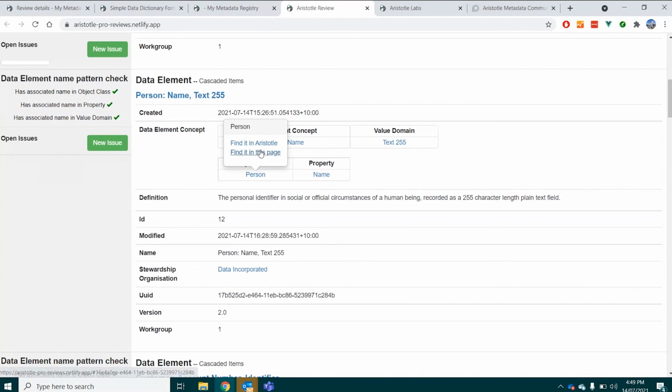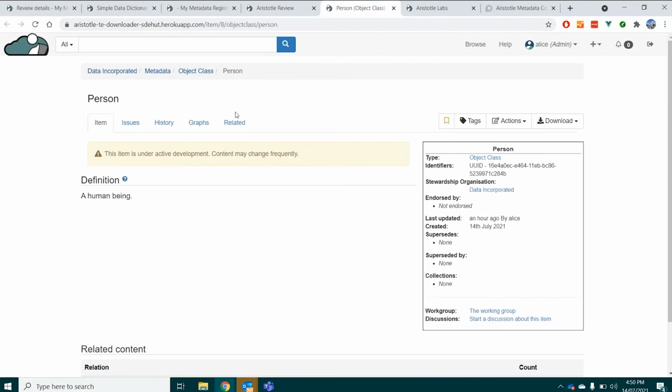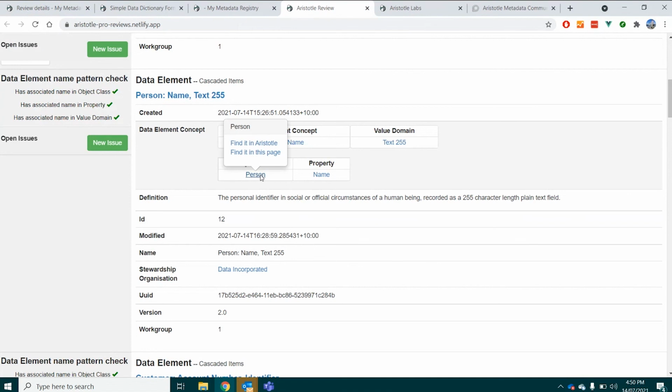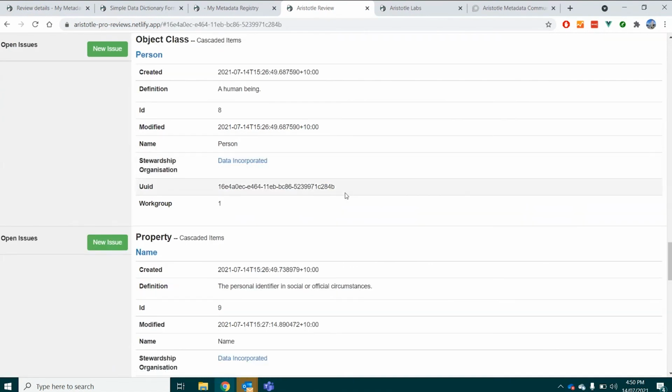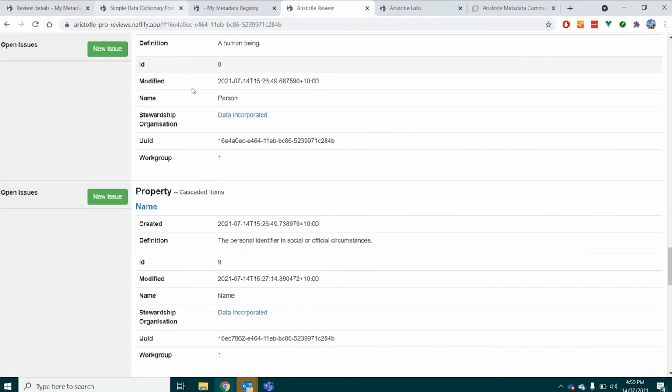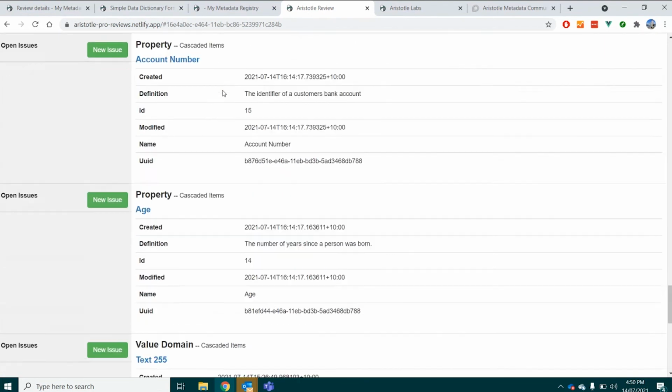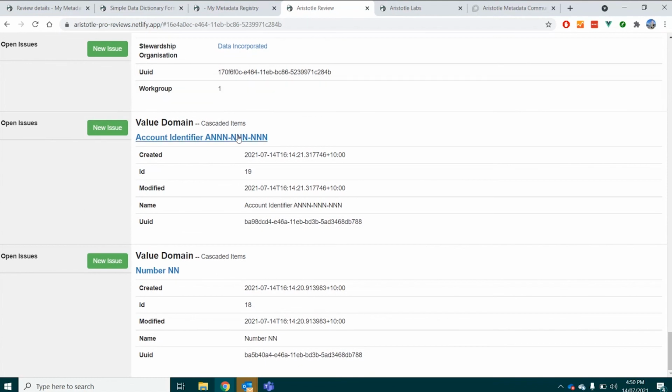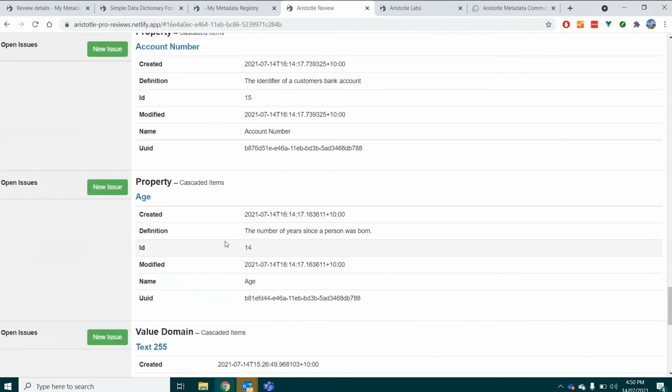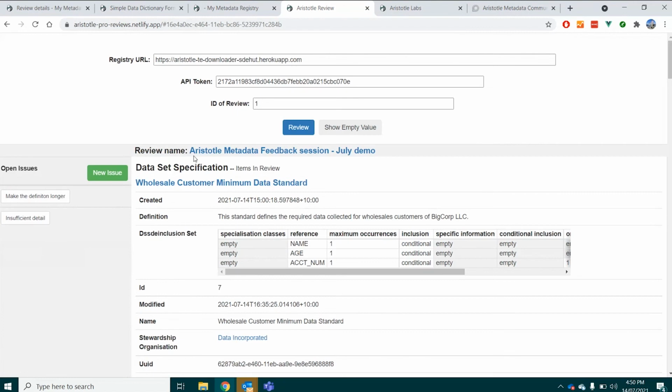What I can also do is jump around to different components. If I wanted to see this item in Aristotle, I can just hover over it, and this will jump to the URL. You can see down the bottom, I could open this in a new tab, and that takes me straight to my person object class. If I wanted to see it in the review, I can just find in the page, and it's going to jump down. We've jumped down quite a far way in the page, but we can continue going through, reviewing all of the content in this review in a single page, tracking all of my issues in one place.